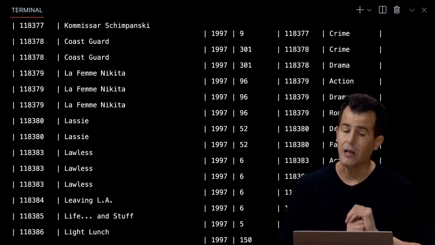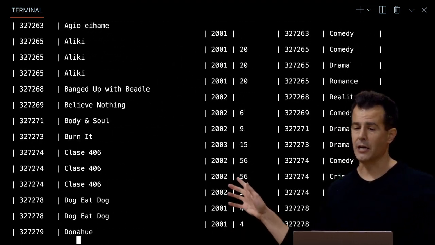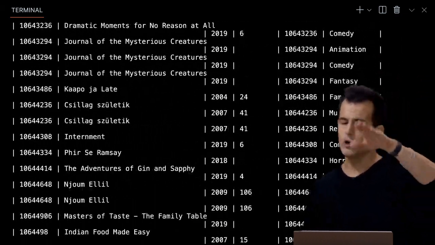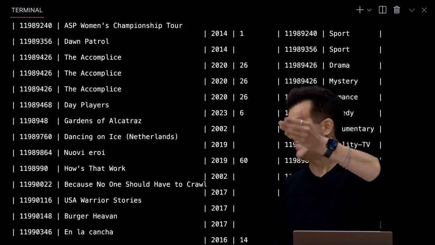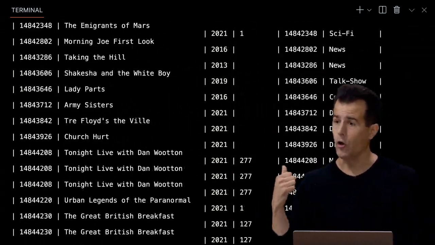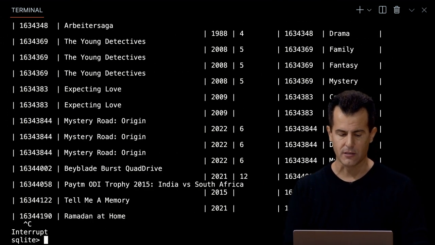And this is now going to give me a lot of data. We might have to interrupt it. But notice, even at a glance, we're getting the ID, the title, the year, the number of episodes, the ID again, redundantly, but that's to be expected if I'm joining them, and the genre all the way on the right. Let me hit Control-C to interrupt.